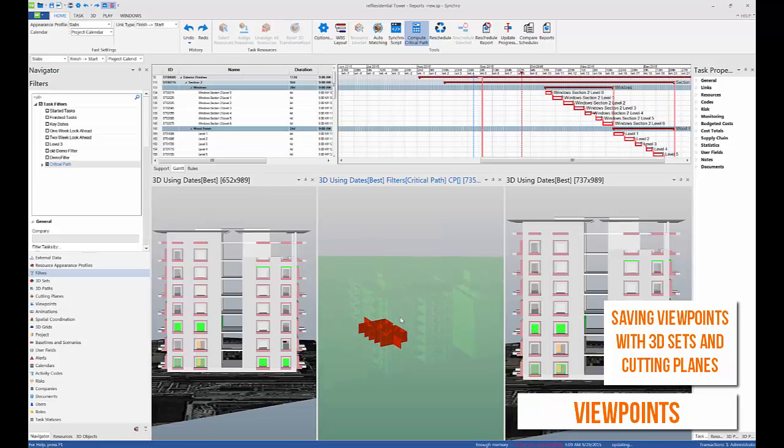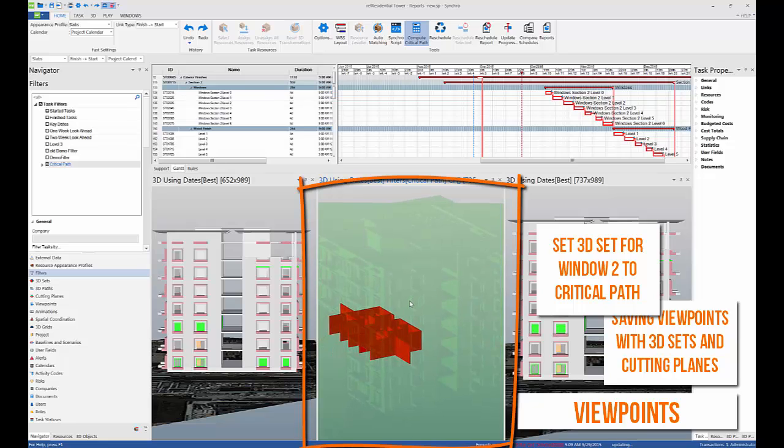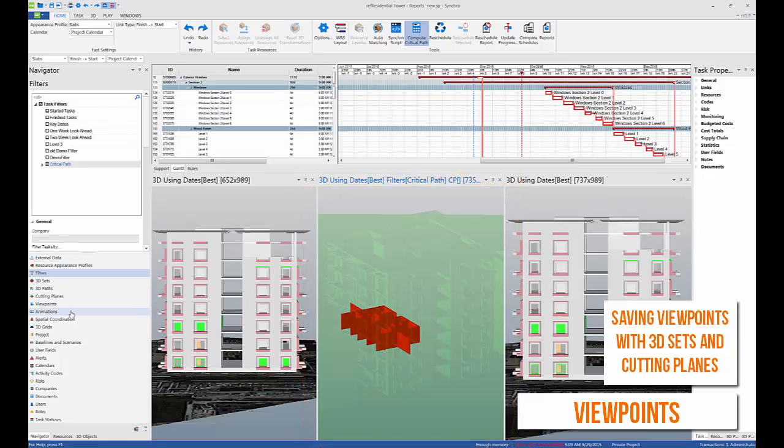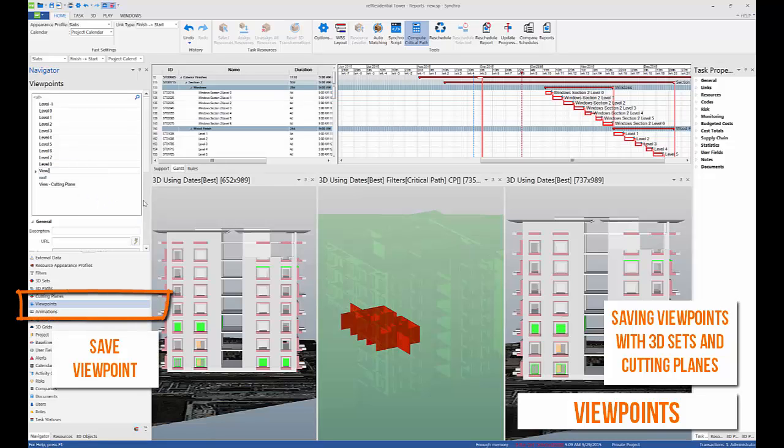The middle window will be used to show the 3D set for the critical path. Select the window and set the 3D set to critical path. Then you can save the viewpoint for later reference. Save it as viewpoint critical path.